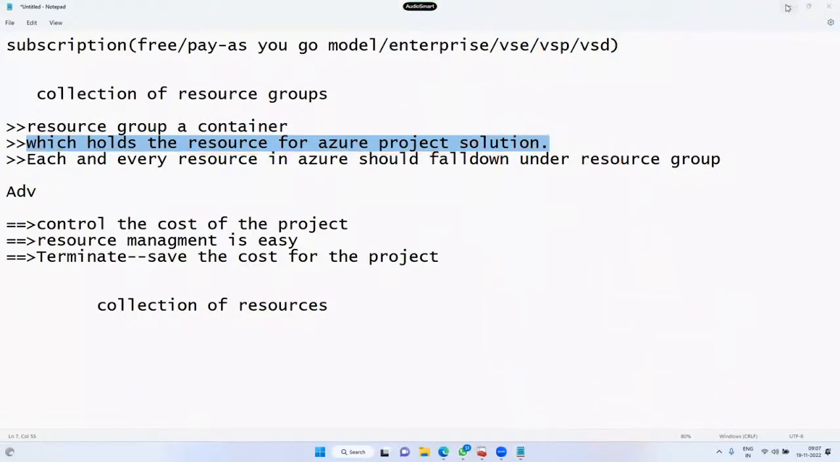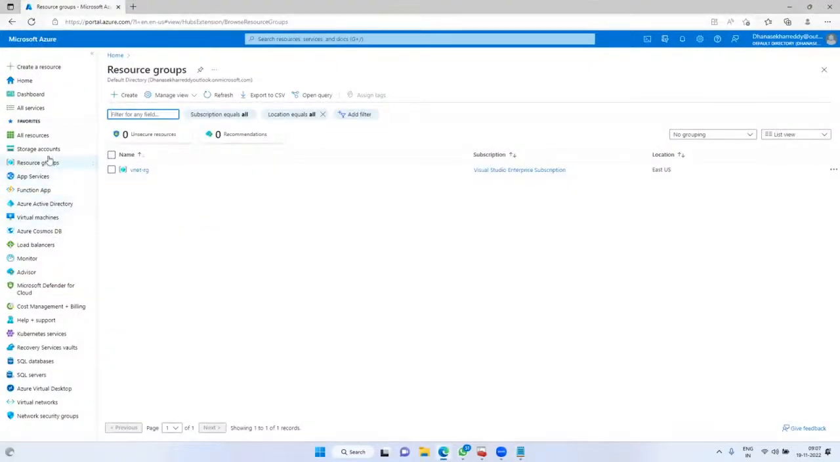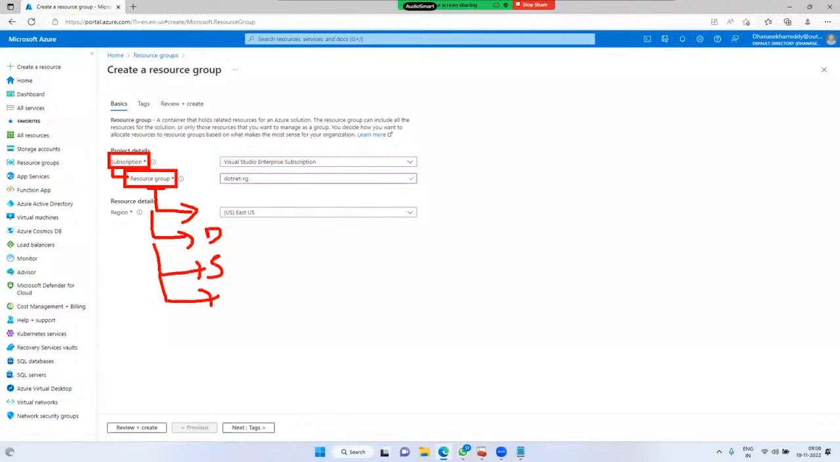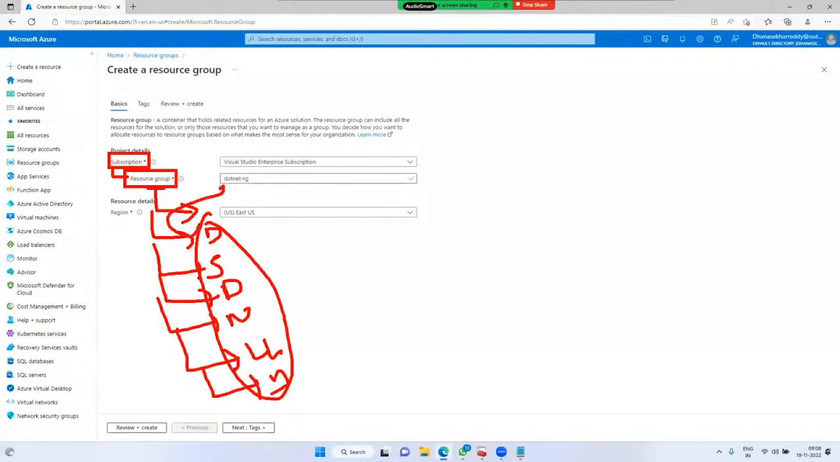First step, I am going to create one resource group. The resource group name is .NET-RG. See guys, I am showing the hierarchy. The subscription is a collection of resource groups. What is the resource group? A collection of resources. Under this resource group, I can host VMs, DNS servers, storage, database servers, networking, load balancer, backup and recovery. All these services I can host under this resource group.